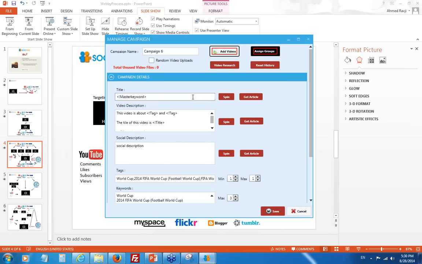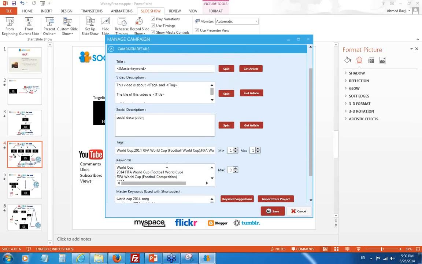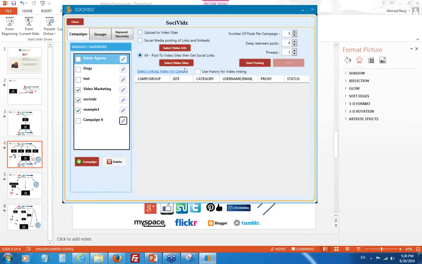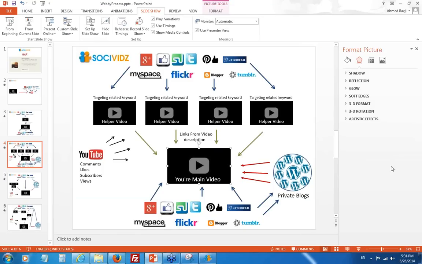So if you want to upload a video and get social media links and embeds, add the one video in here, add your title the way that you want it, add your keywords and descriptions the way that you want them. And then when you click all and post and upload, it's going to marry your titles, description and keywords with the one video, and it's going to get those social links and embeds. So you're still getting that very good time-saving automation from the tool as well.